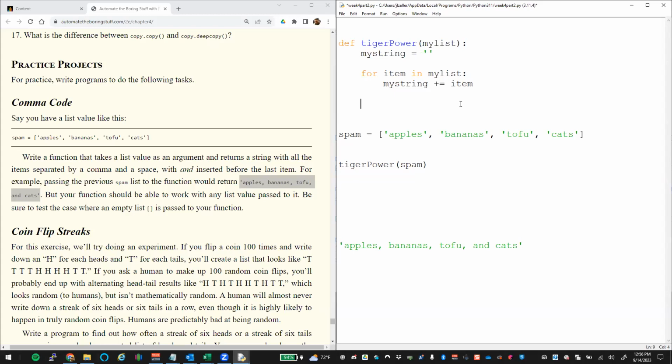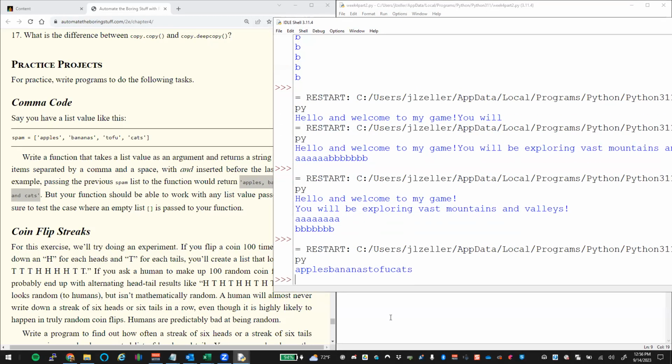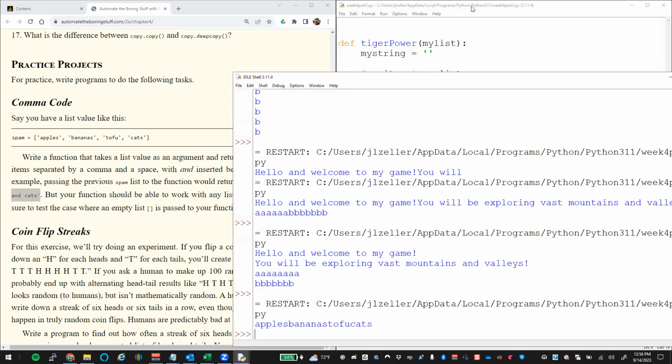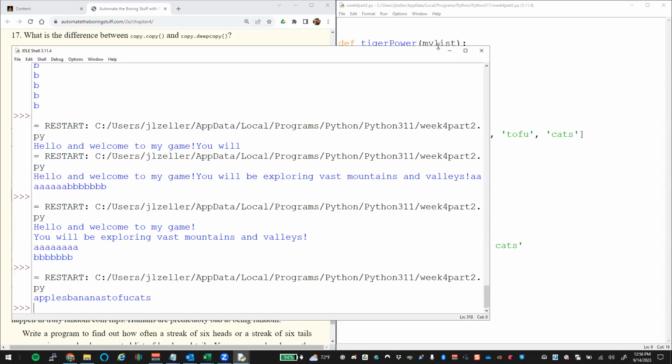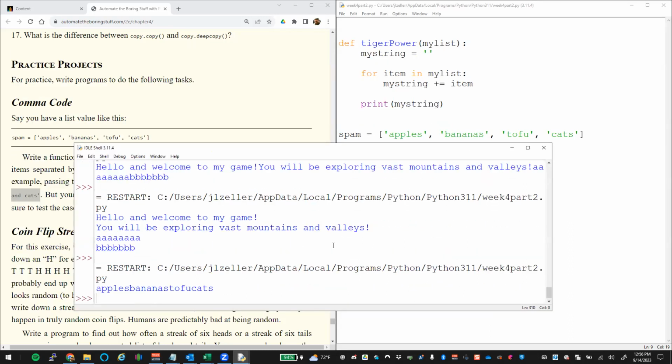So if we do this, and at the very end, we print my string, just so we can have an idea of what we've got so far. Let's see what we got. Okay. Well, it did kind of what we wanted it to do, right? It took the item out of that list. Let me see if I can get both of these on the screen here. Okay, so our for loop started with an empty string, and then it went through and added each one of these pieces in. Does everybody see how that worked?